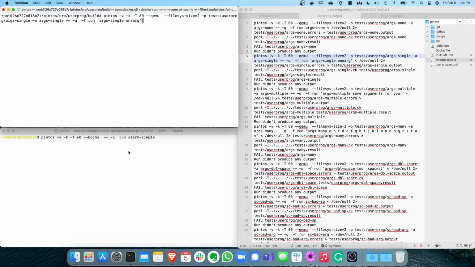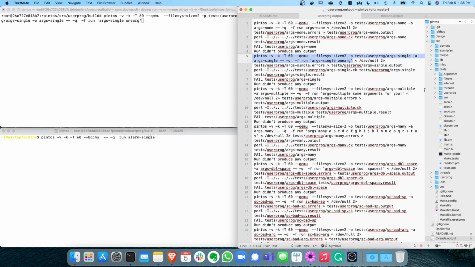PintOS didn't run with any file system, but now we need to actually have one. This is explained in the documentation, but in a nutshell, what this does is create a new file system, and in this file system it copies the file args-single, which is a binary that has been compiled, and calls it args-single. Then it's going to run that program, that executable, and pass this argument, onearg, here. That's the main difference: now we are dealing with user programs. Maybe we can take a look at it. So if we go into the source, in tests.